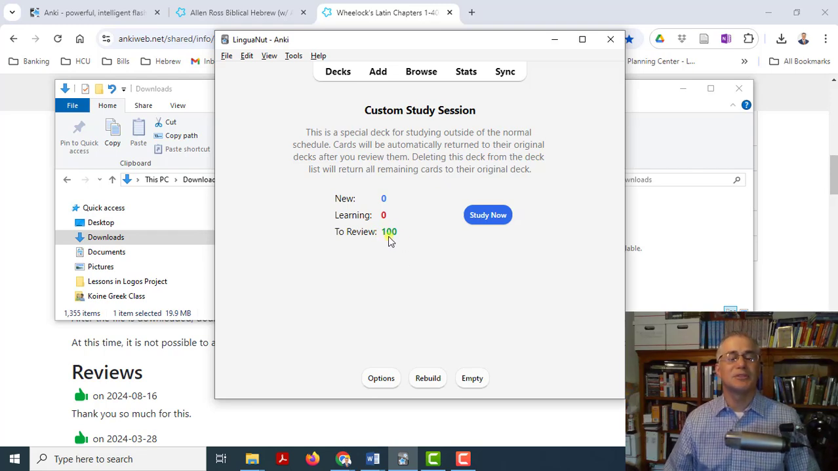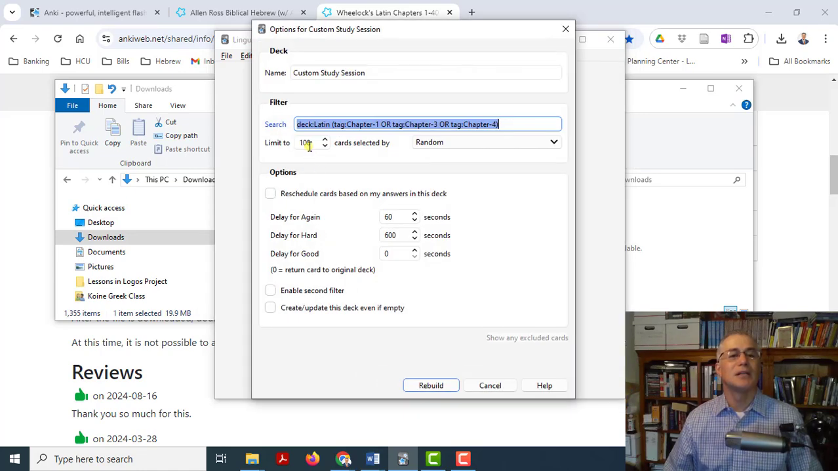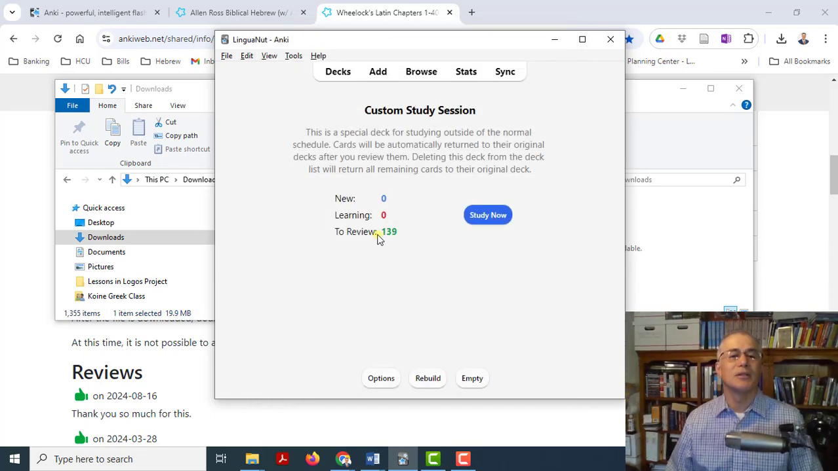Now notice that seems strange that it's like exactly 100. Chances are I really have more than 100 cards that I can study from. And here, interestingly, I have 1 in there. So I must have accidentally had 1 chosen. So let's add that to 200. And see, there we get 139. So there were 39 that got excluded because I had set my limit to 100. All right. So now I can study that.